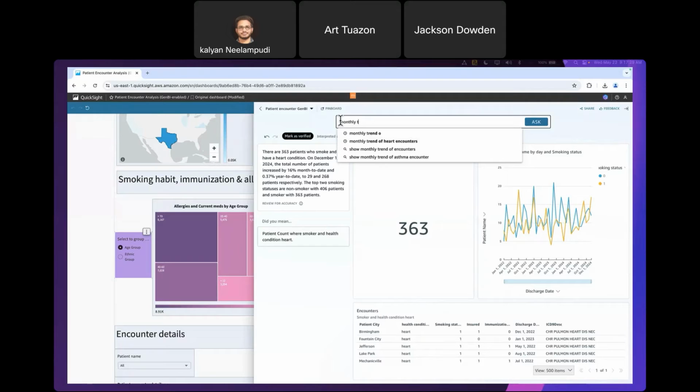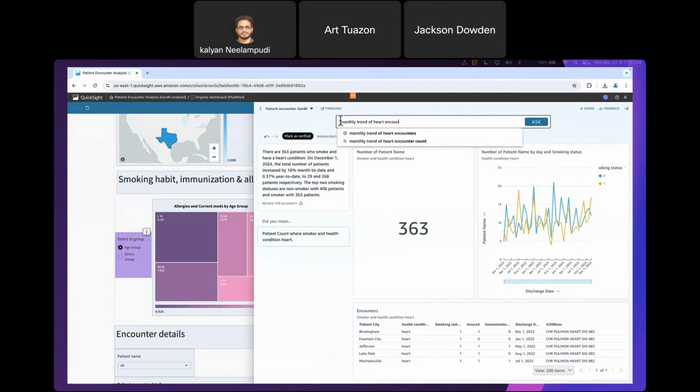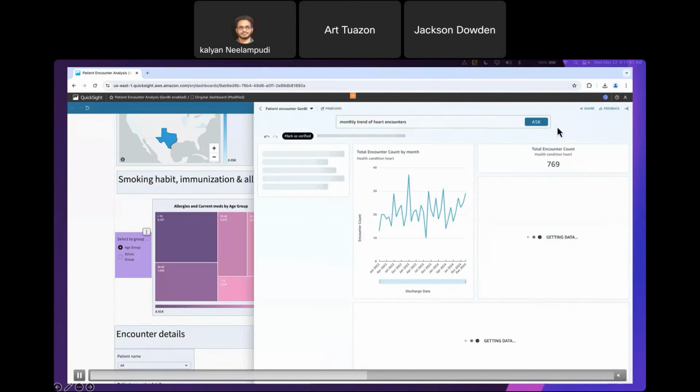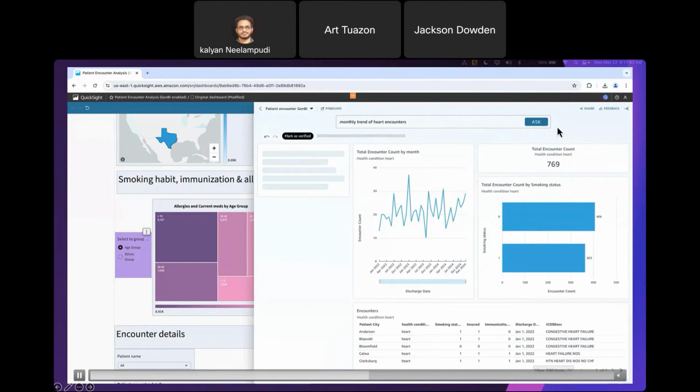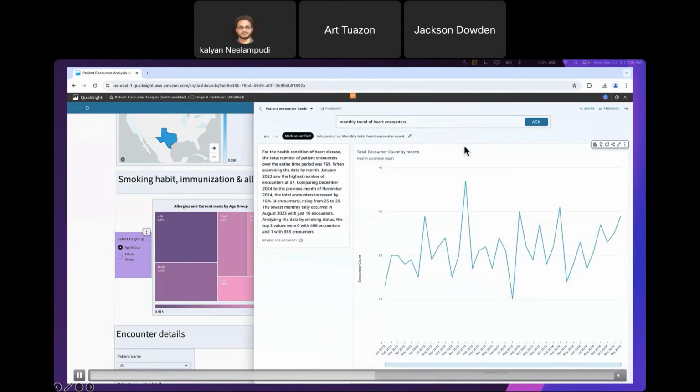So coming back to our exploration, now let's ask for a monthly trend of heart encounters to view the changes of heart conditions over time. Once we submit our question, Q is going to respond with a few analyses, but we are primarily interested in the first line graph. So we can select to expand the visual to look closer by exploring this visual. We can see that there is a spike of heart related encounters during January of 2023.